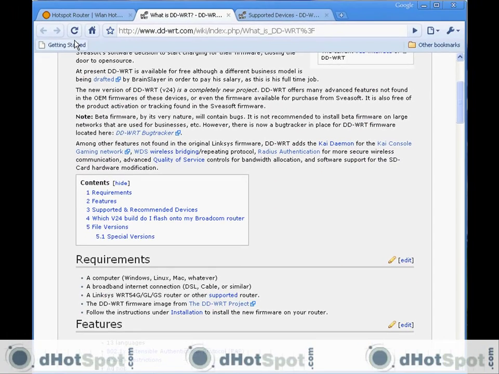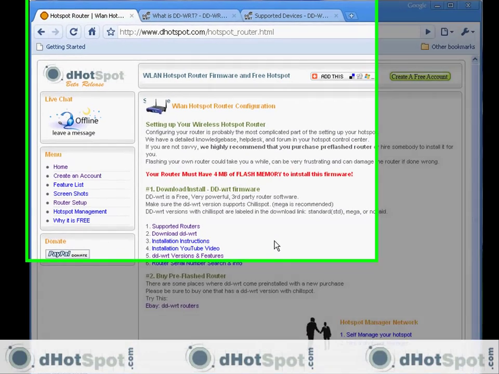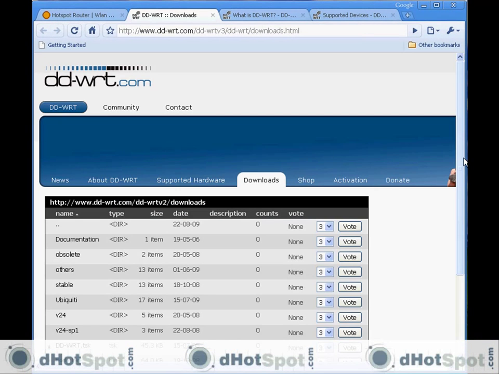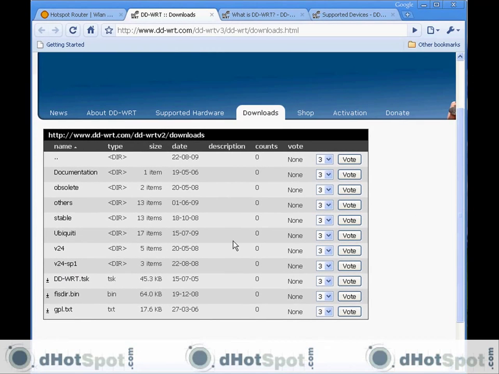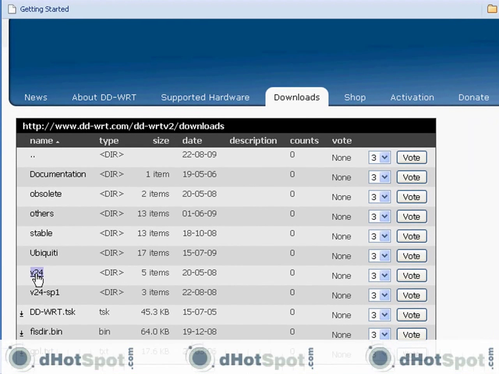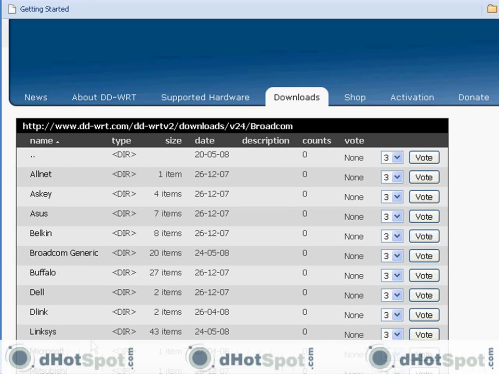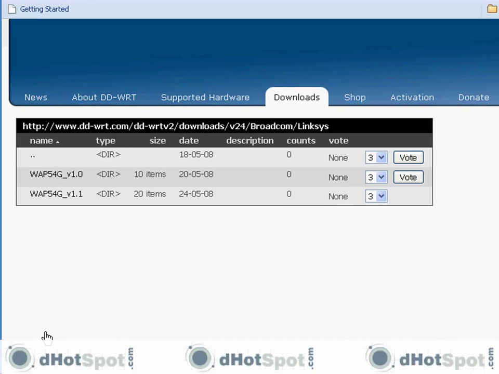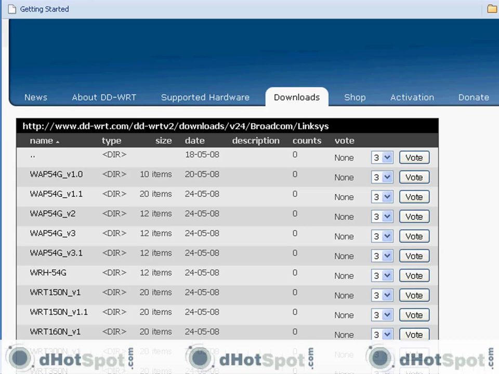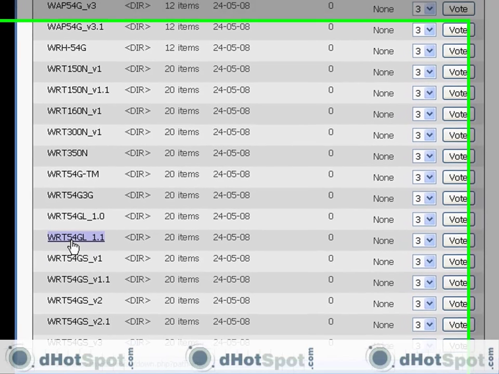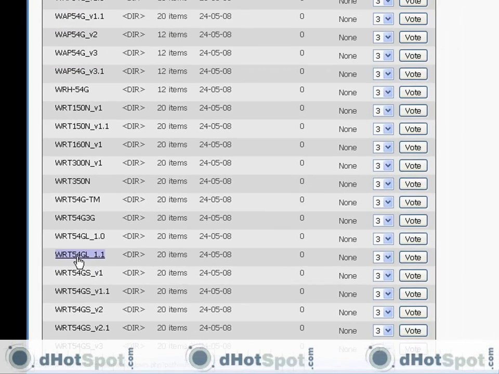So let's go to the download site. And here is a link to download dd-wrt. We need version 24, at least I do for my router. Your router might be different. So we go to version 24. The hardware type was Broadcom, if you remember. And Linksys. And I am WRT54GL 1.1. That's my router.